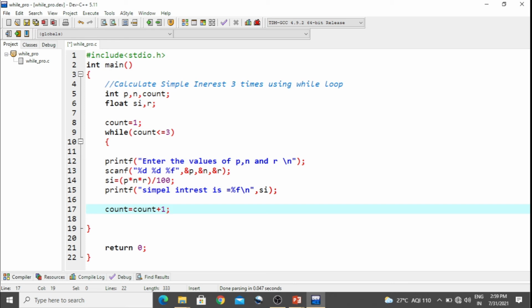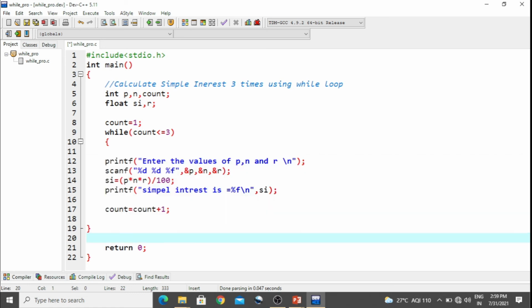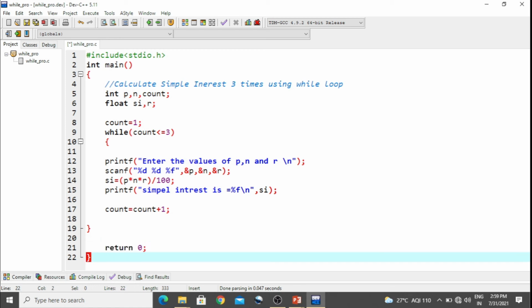After that, when count is equal to 3, this particular statement becomes 3 plus 1 equal to 4. So count is 4. Now it is going to be checked with the while condition: count is less than or equal to 3. 4 is less than or equal to 3. This is false. Then it will stop executing this while loop. It will go towards the last statement, return 0, and finally the program will be stopped.